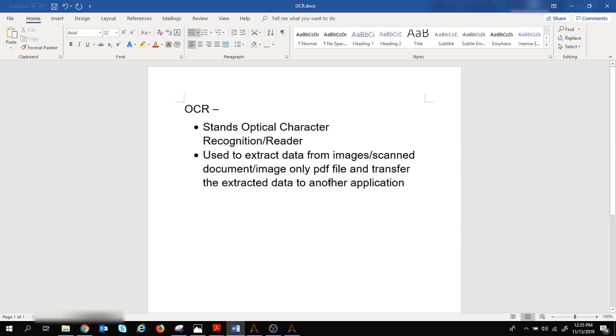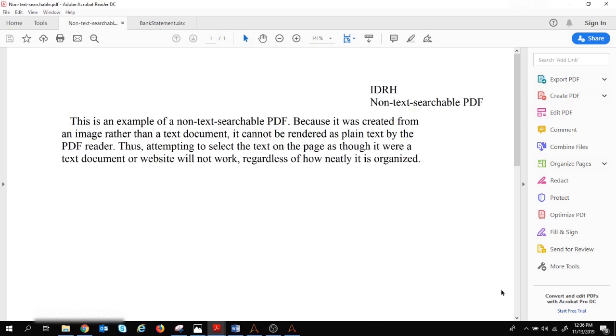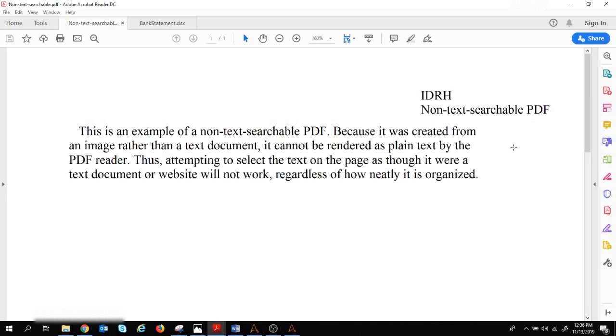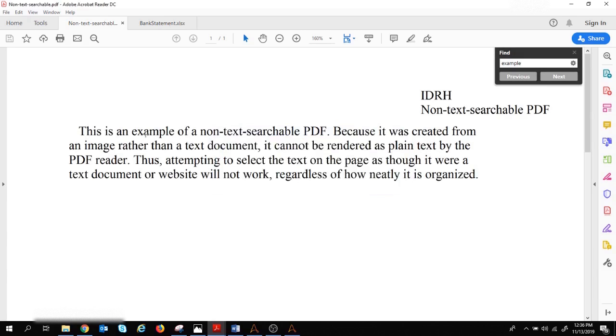There are two types of PDF files. Let me show you what I mean. This is a PDF file where we can search the data. Let's see how we can search. Suppose I search over here "account", you can see this account got searched. But there are some PDF files where we cannot search anything. If I try to search over here "example", you can see example didn't get searched even though we have example over here. Why?